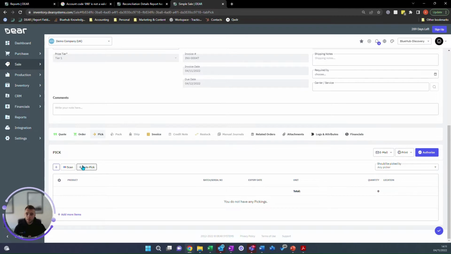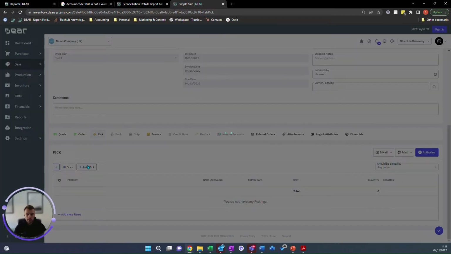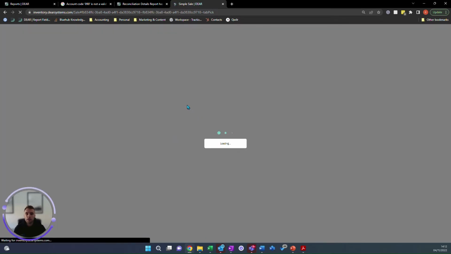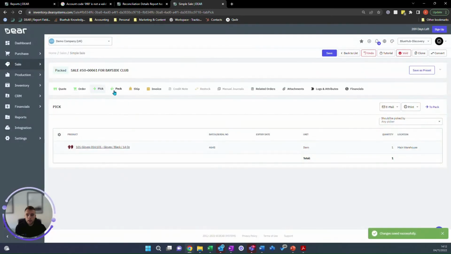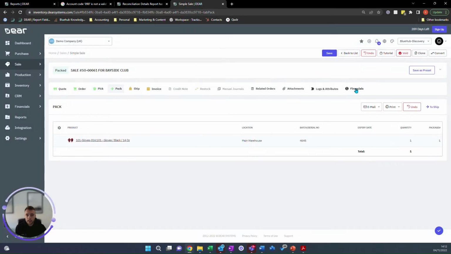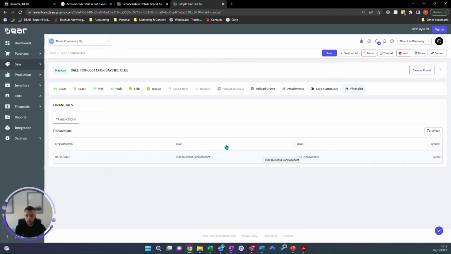When we pick and pack our orders, no transactions are generated again at this stage. So we can go ahead and auto pick our order in here. I think I've got a slight error there, so I'm just going to refresh my page. And I'm going to auto pick and I'm going to authorize. And my pack is completed, so my pick and my pack, financials, no additional transactions are generated.